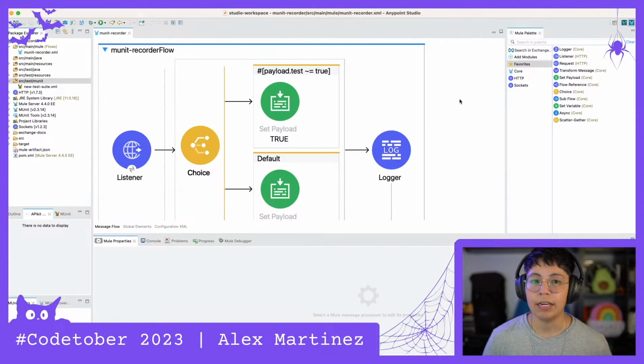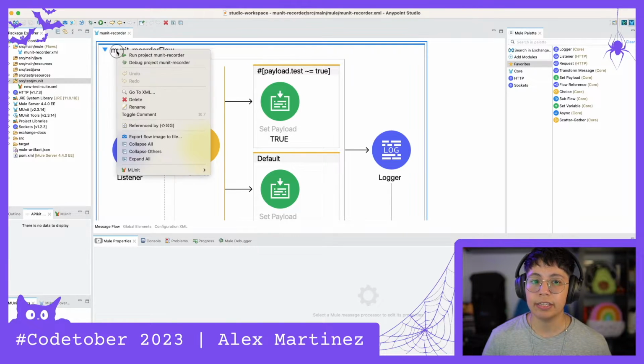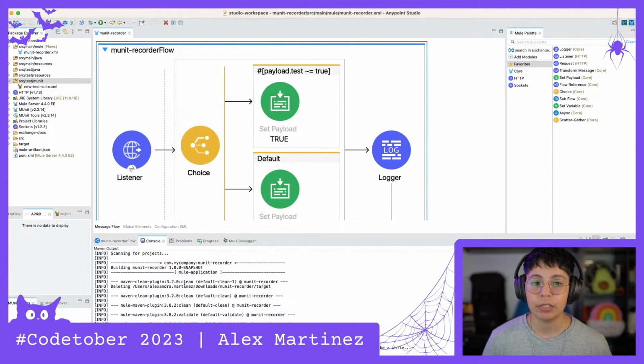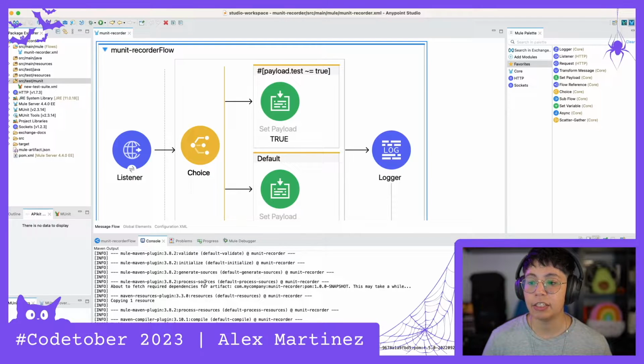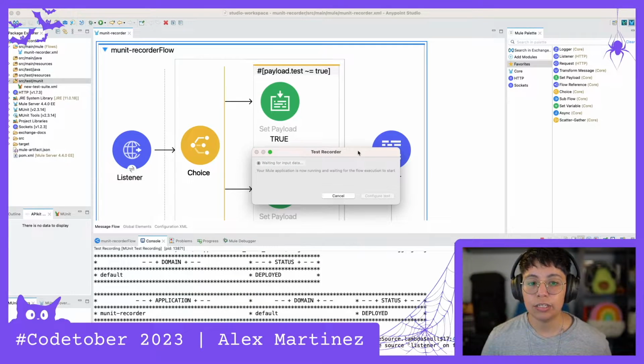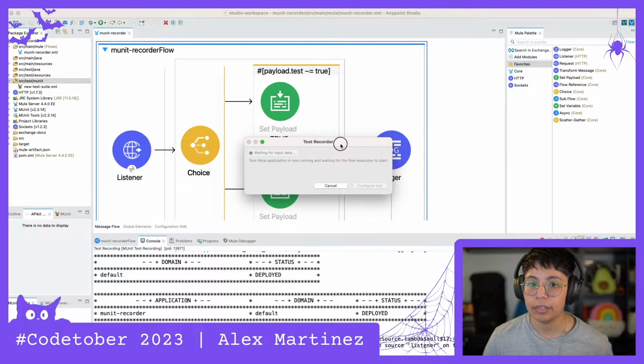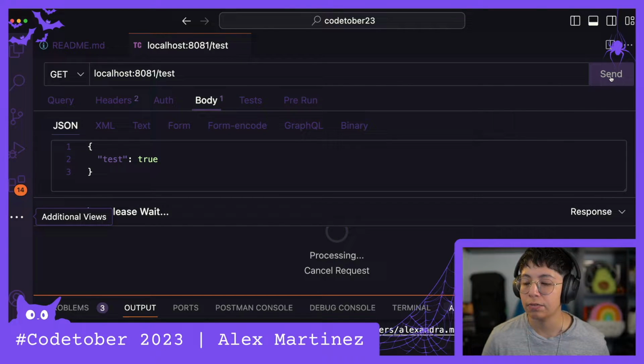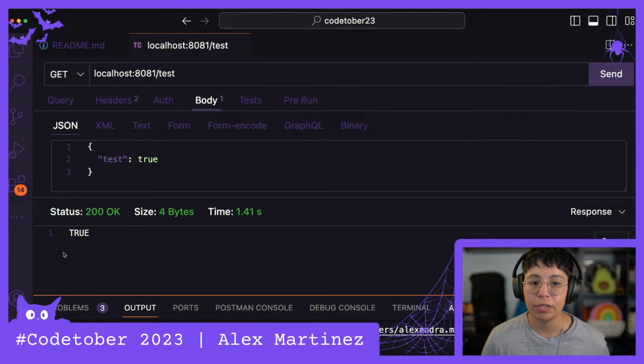So that's what we want. All right, going back to the flow, now that we did all of those things, let's right click here on the flow and select MUnit and then record test for this flow. It's gonna start running the application just as normally. Once this is deployed, you will see this test recorder coming here. So now let's call localhost 8081/test and I'm gonna send test true to test that this is successful. So I send this and I receive true.